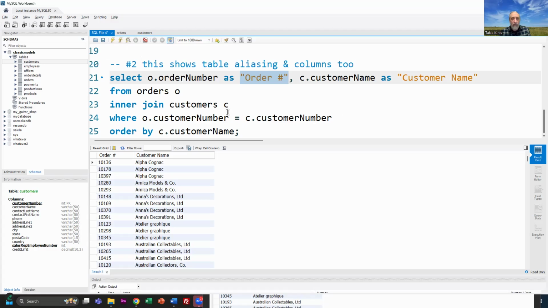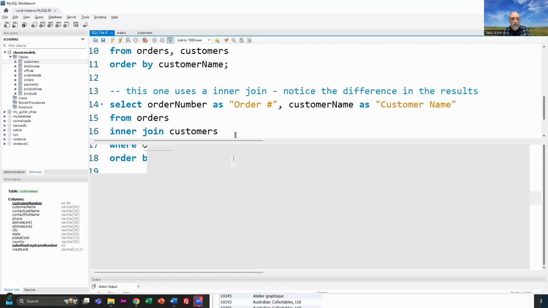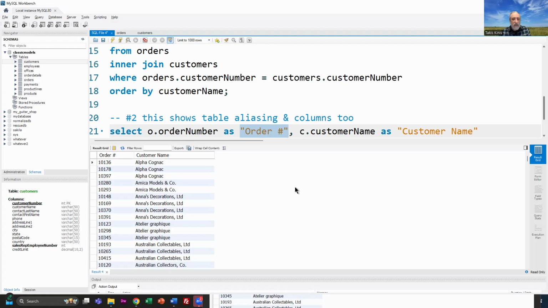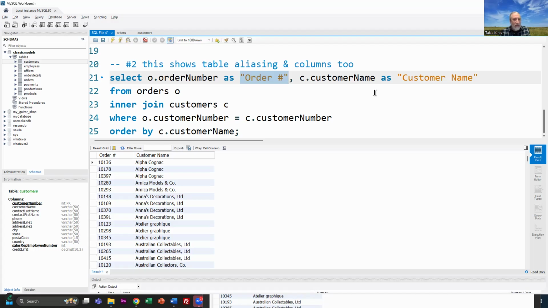All right, let's run it. All right. This is our output. I mean, should this output be significantly different than what we just did?